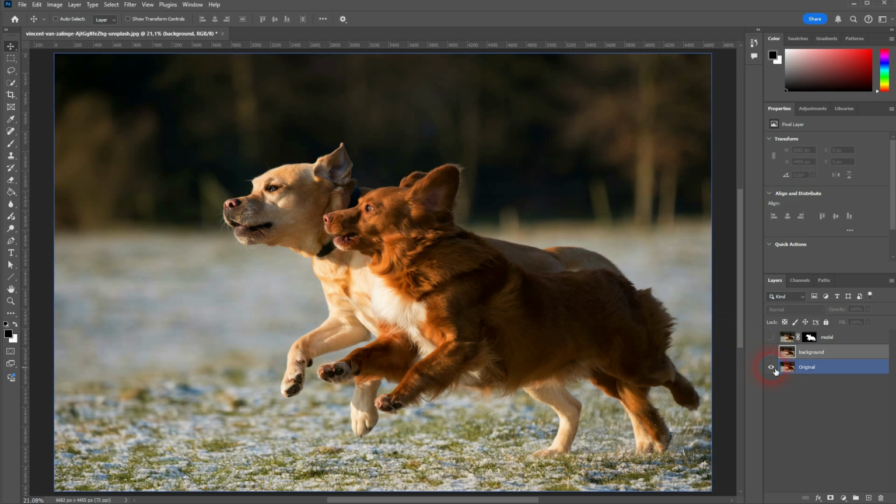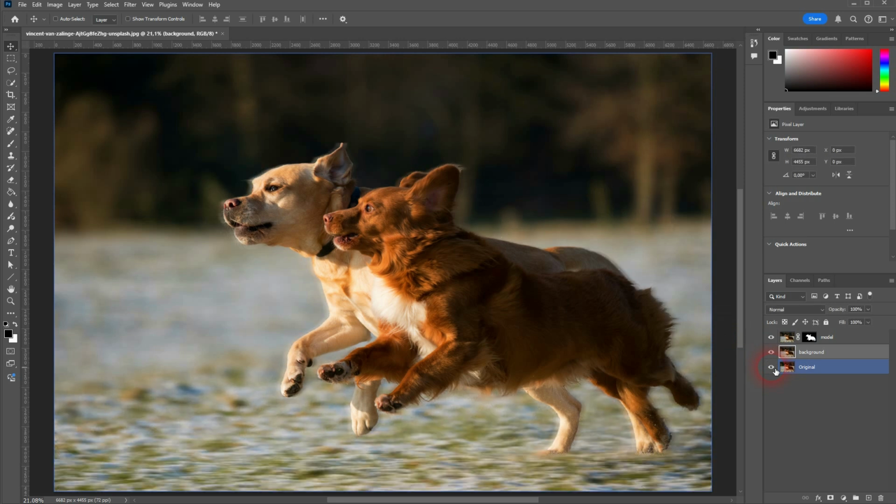This was the original, and this is with the motion blur. So again, Filter, Blur, Motion Blur, this is where you find it.